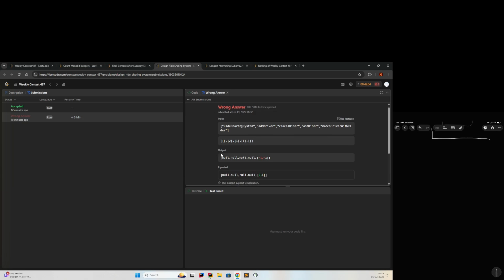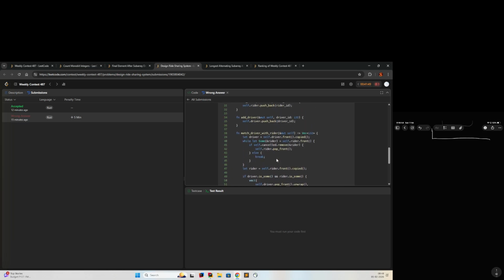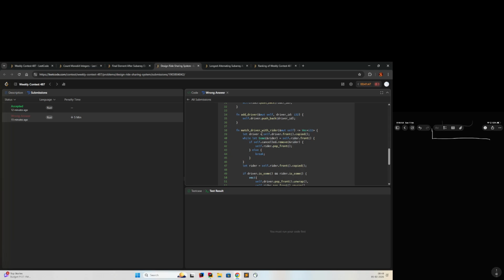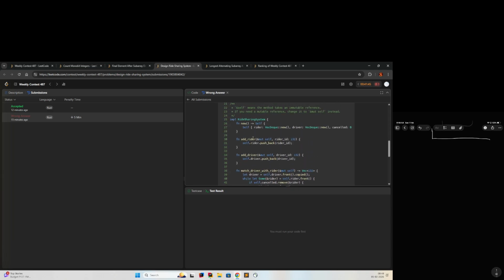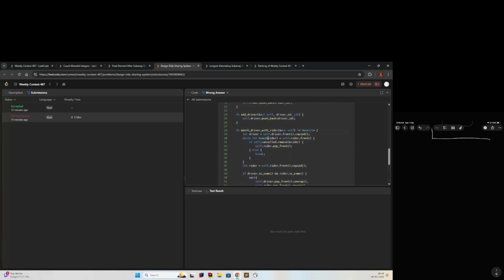So my initial idea was, I took these queues, rider and driver, and decided to have a set named cancelled. Whenever I'm cancelling a rider ID, I'm adding it in cancelled. And whenever I'm matching, I'll pop the elements from the queue. But before that, I will remove all those riders from the front of the queue that have been cancelled. So this was my idea: remove them, then take the driver and rider here.